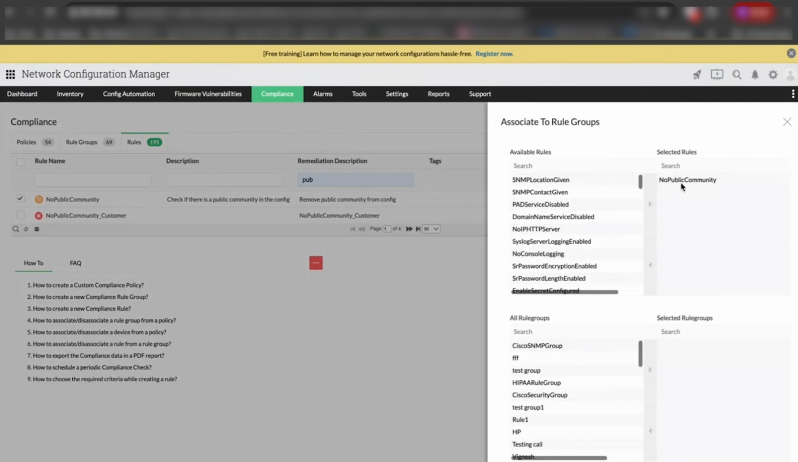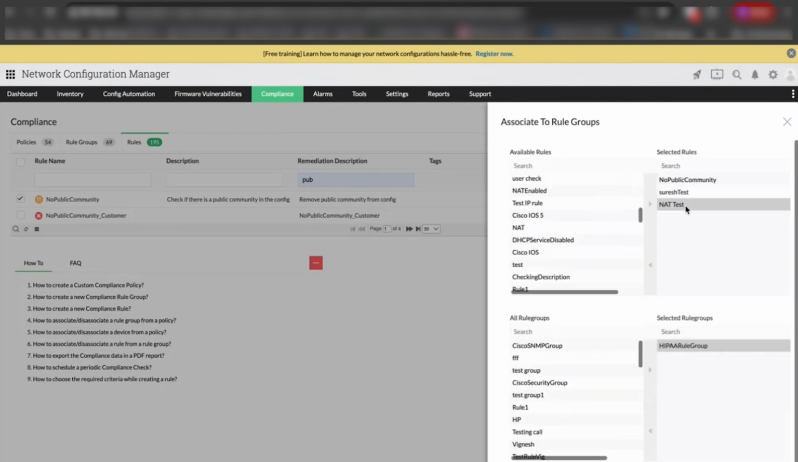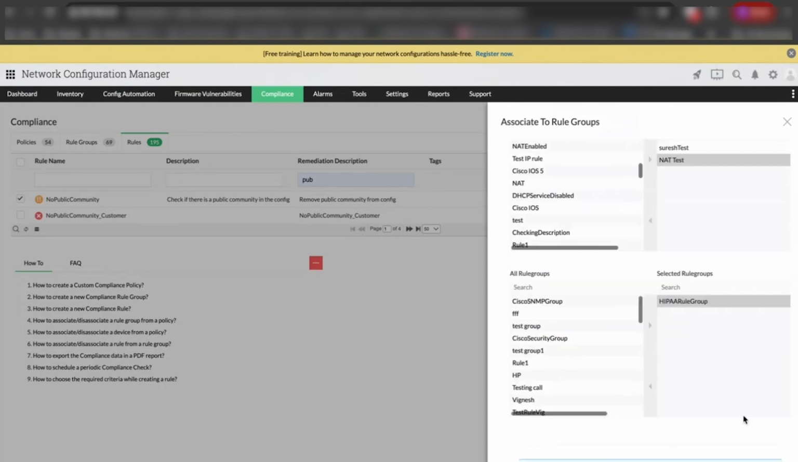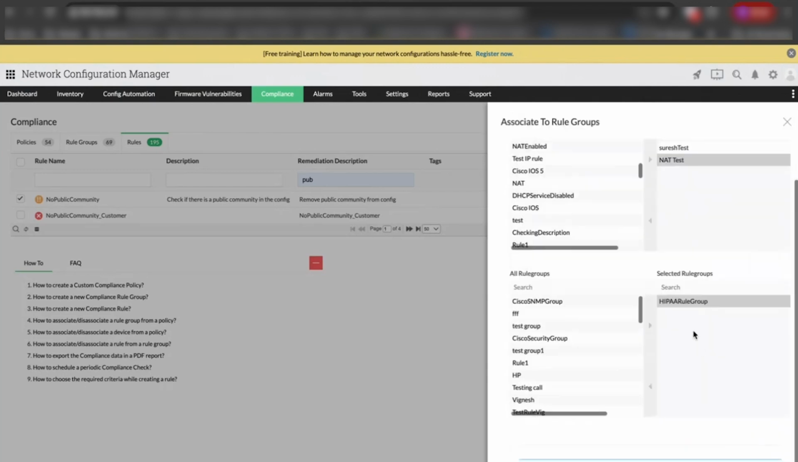So the rule which you have selected is shown on the right side. If you want any other rules to be selected, you can just select from here like this, and drag and drop it to the right side. And here you can select the rule groups to which these three rules need to be assigned, and click on save. After clicking on save, these three rules will be associated to this rule group.